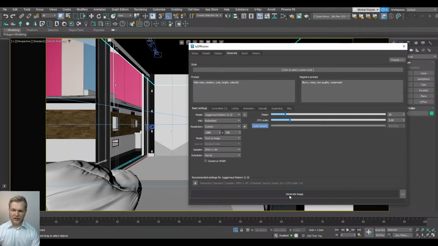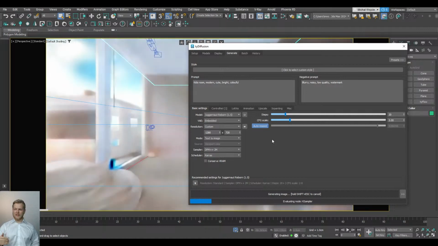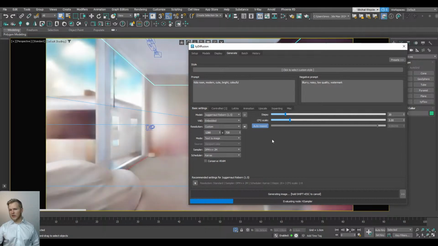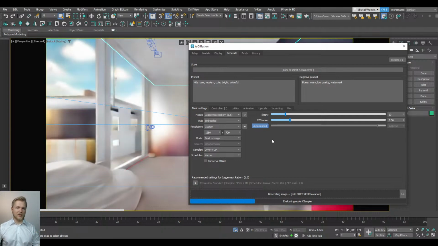So let's generate this camera angle, and then we're going to move from the basic settings to upscaling, because that's probably something that a lot of you will be interested in.